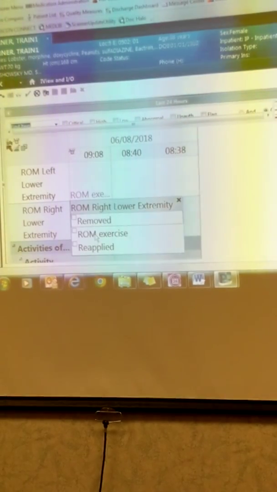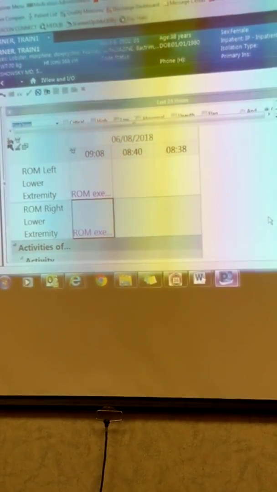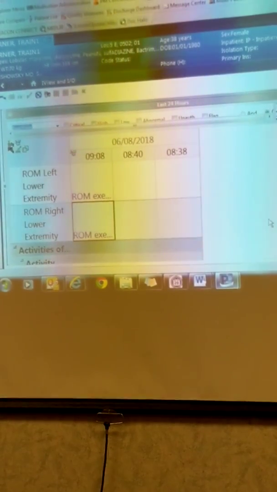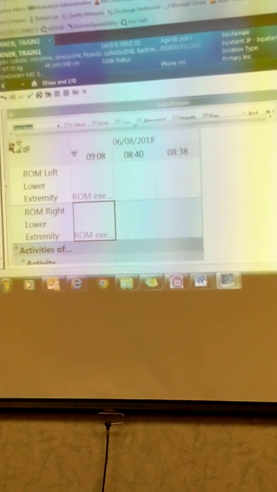Scrolling on down, that is the last thing. So that is how we should be charting our restraints every single time. If you have any questions, see your nearest manager or educator.